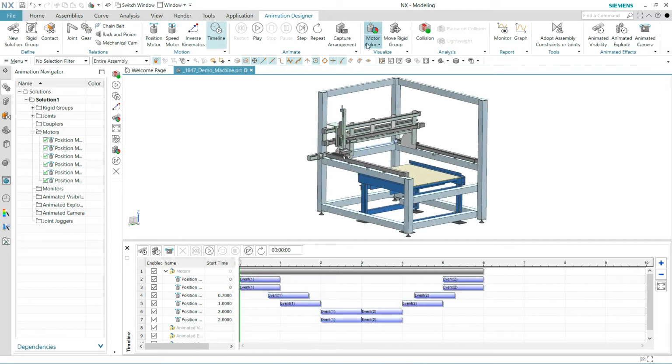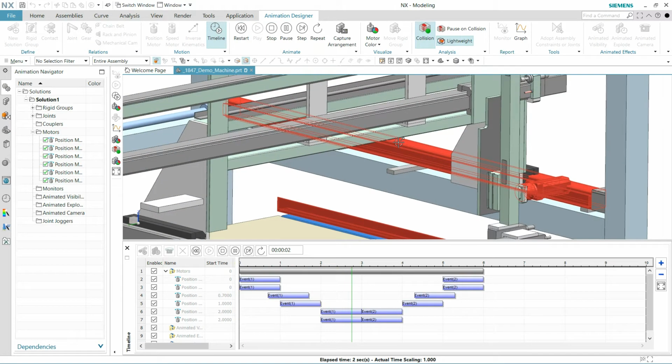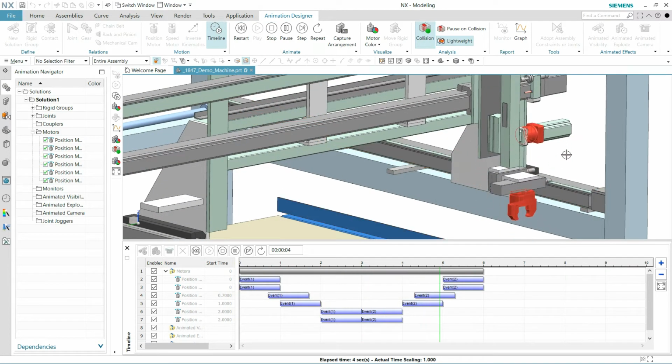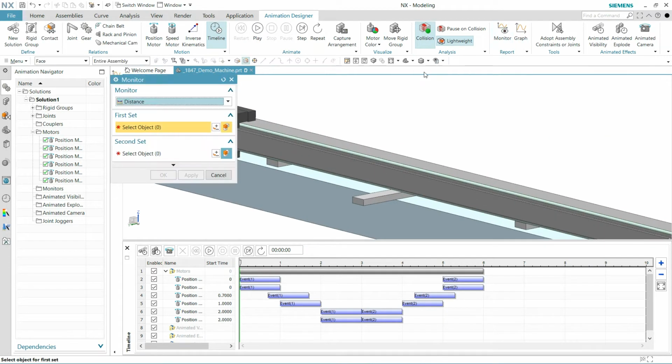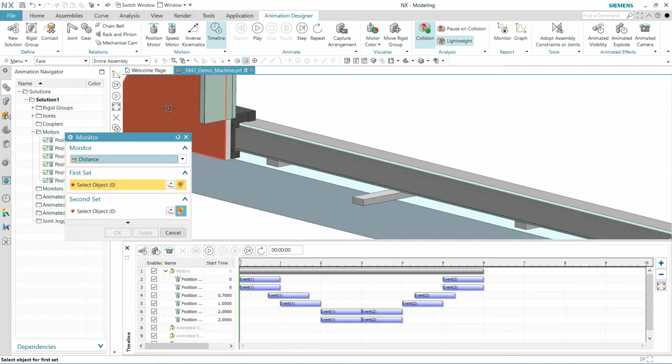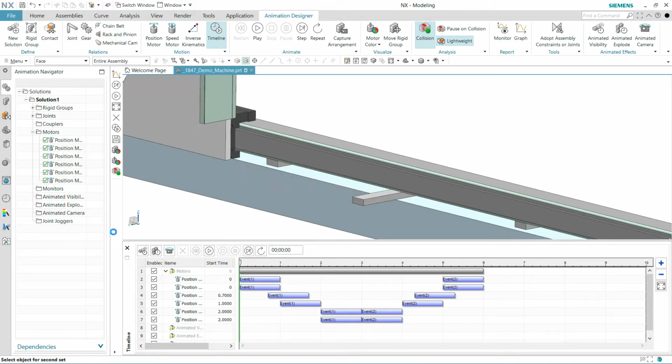Animation Designer includes interference checking that can show interference during a motion study. Options are provided to stop an animation when a collision is detected, and modes are for fast or accurate checking. We'll get a better view by zooming in and using a timeline to determine when the collision occurs. While the problem here is obvious, the fix is fast and easy with well-integrated modeling.